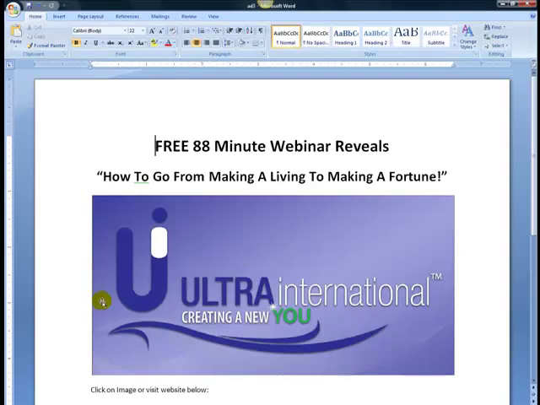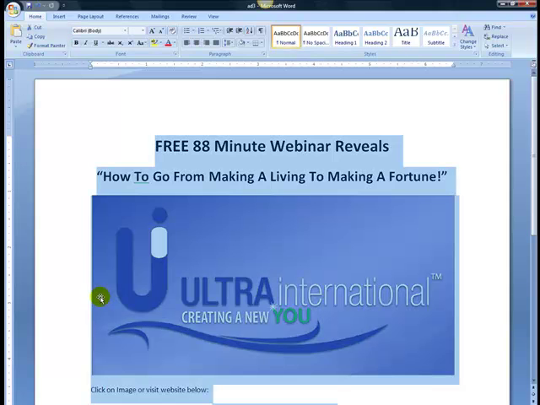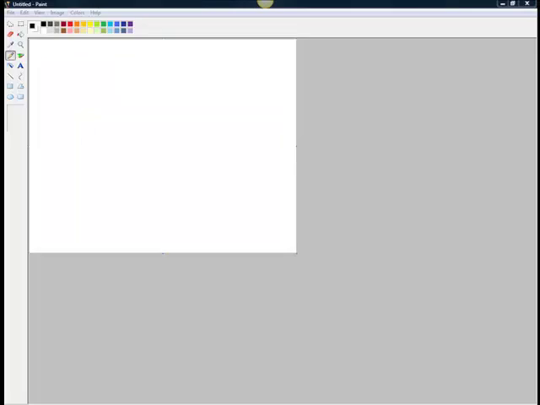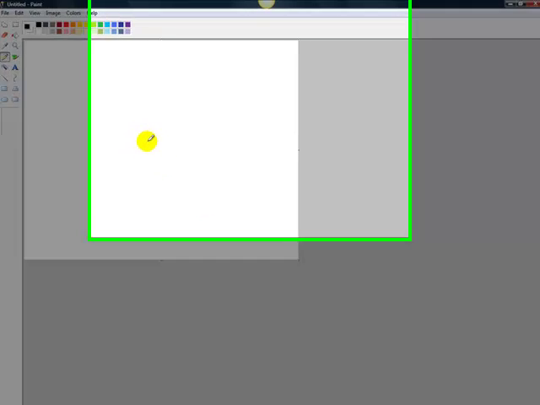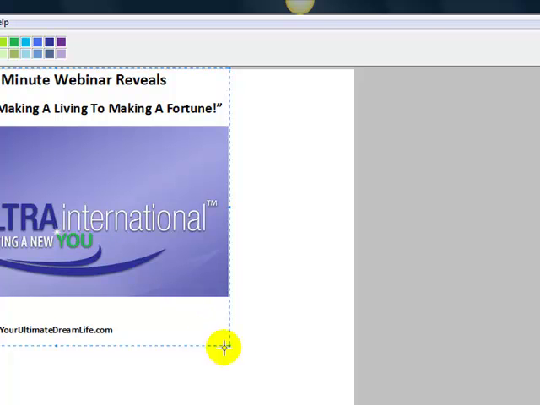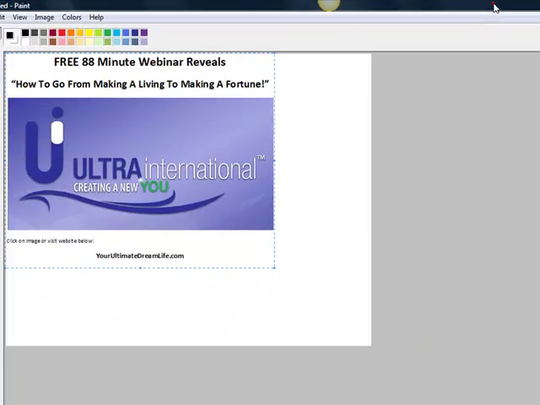So now we go back to our ad, and I want you to press Control A, which selects everything, and then press Control C, which copies the whole ad. And then you go to Paint, and you just press Control V, which pastes it. And there we have an ad.